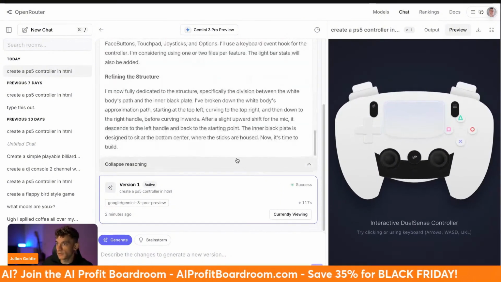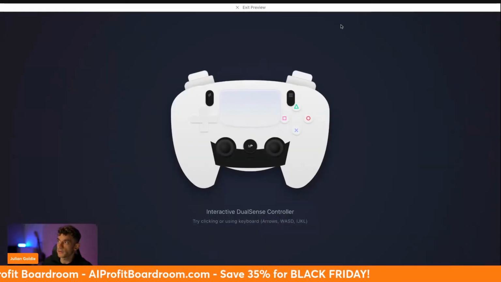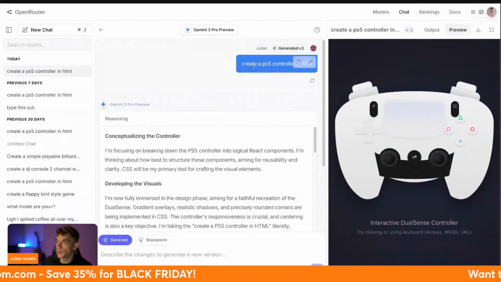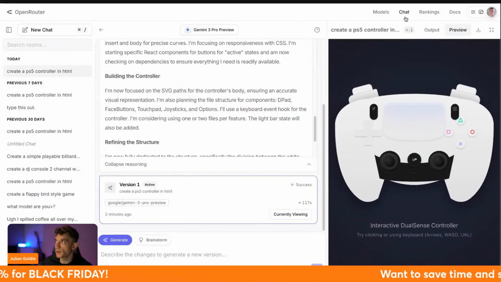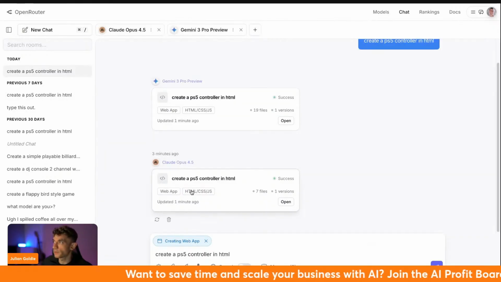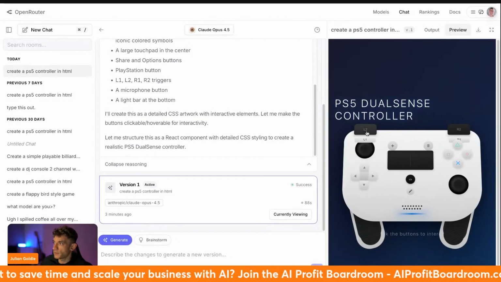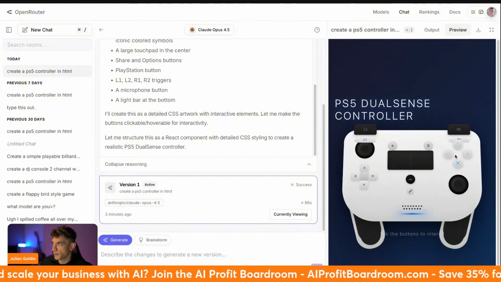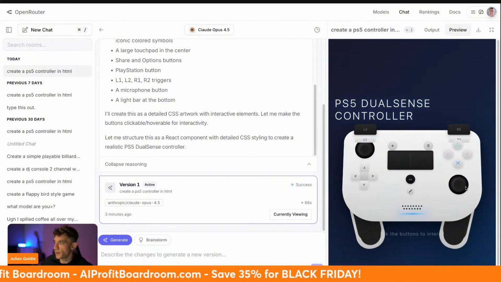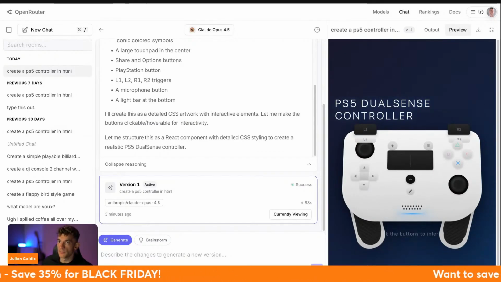It's a beast. It's an absolute beast, my friends. All right, and you can see the PS5 controller right here. So let's exit that preview. Then what we're going to do is go back here, and we'll go to Claude Opus Preview, and you can see all these buttons are clickable, right? The buttons move a little bit, but this is all clickable with the mouse. It's a little bit buggy though. I would still say Gemini Pro Preview wins, right?